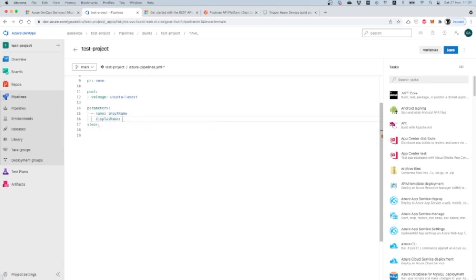I will provide the input display name, to ask the owner and the person that will run the pipeline what input I want from them to provide. And I will also add the type of this parameter, which will be of type string.